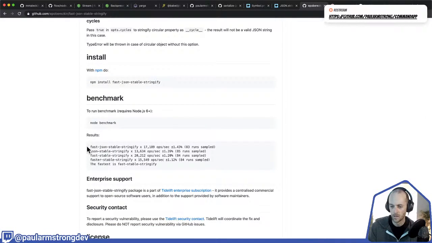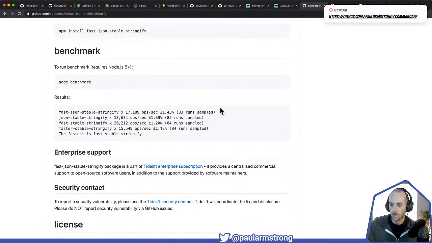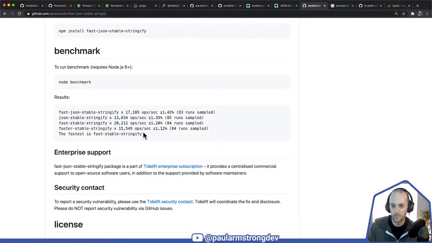So here we go, here's a benchmark. Increase this a bit. So fast JSON stringify, fast stable, faster stable. So they're all... Why do you not have just JSON stringify?